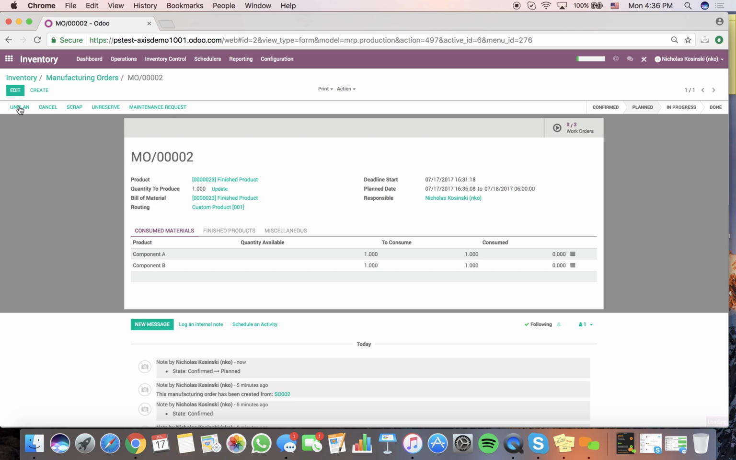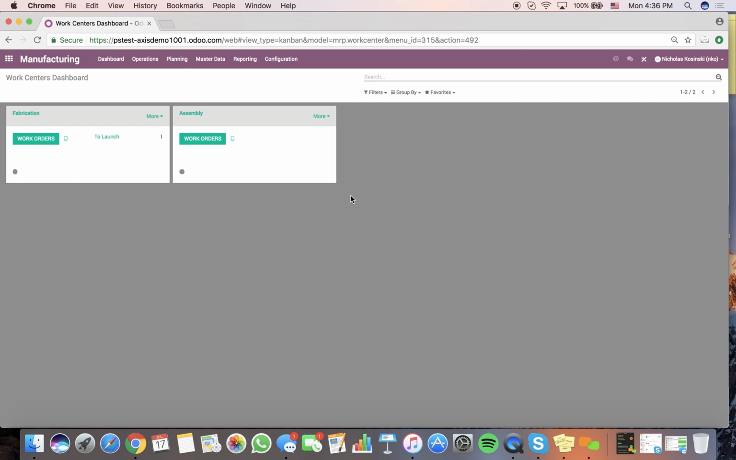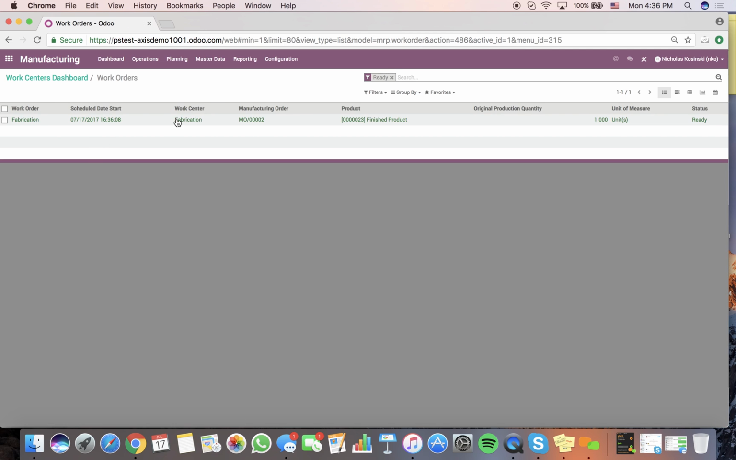So I could actually run this manufacturing order right from this module if I wanted to. I can plan it, and I'll see it pushes the work orders out when I plan it. But if I take a step back and go into the manufacturing app again, I'll see here are my 2 work centers. I'll see I have one new activity to launch in the fabrication work center, which if I open this, it'll show me this is the one line for MO2.